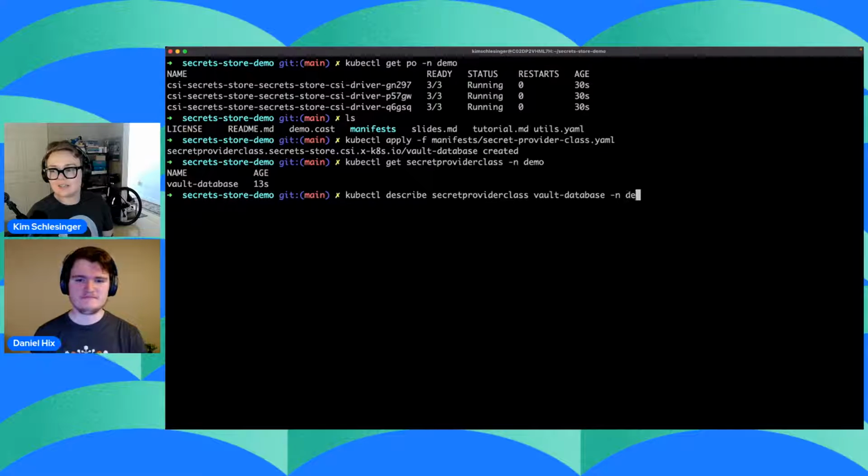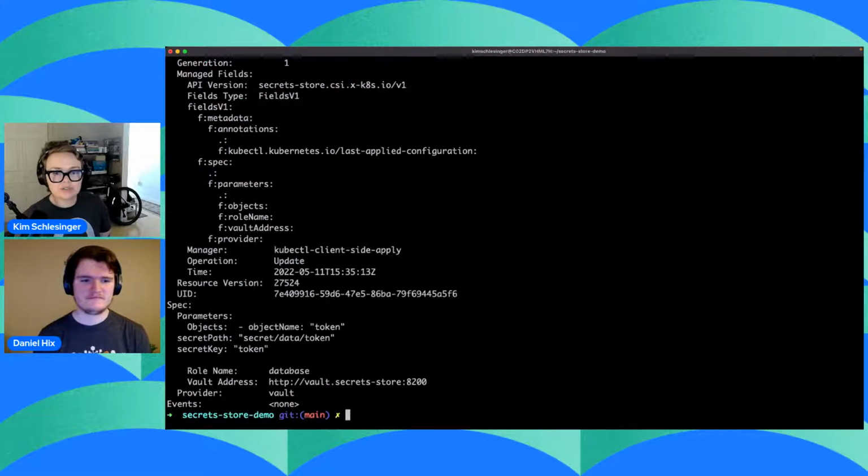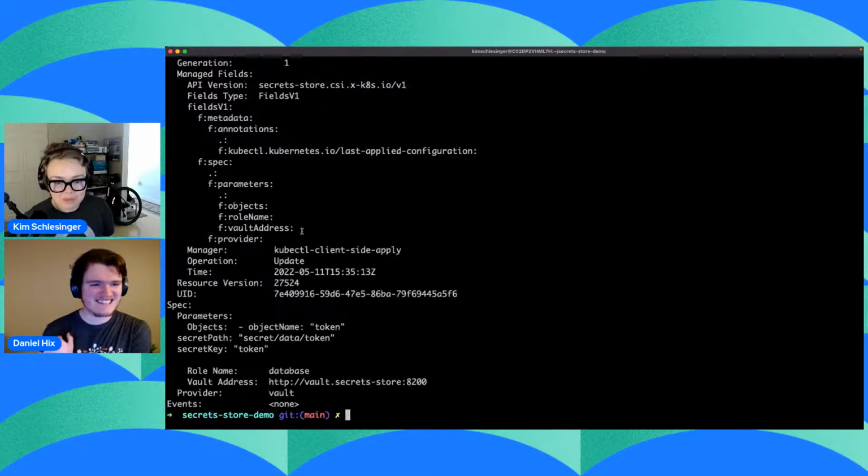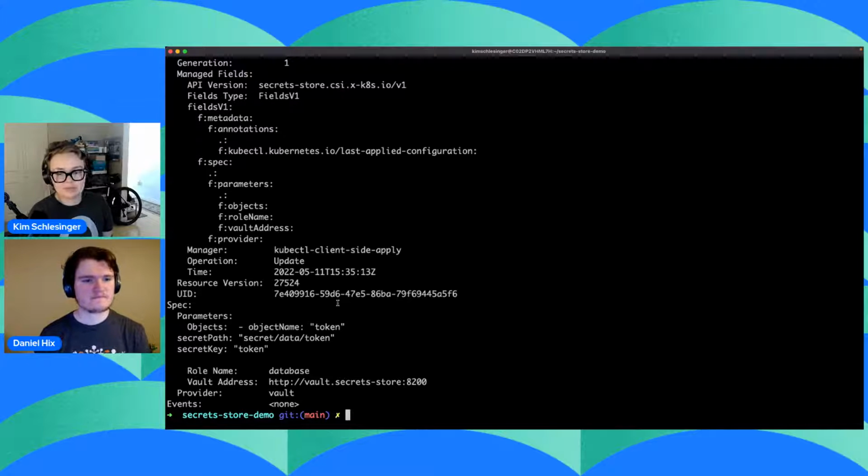I see. Right, and there's an issue filed on the Secret Store CSI driver repo. Yeah, so this is just information about that. And there's no event, so that's probably good news.